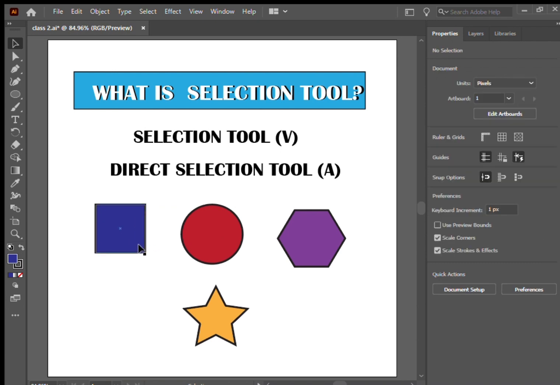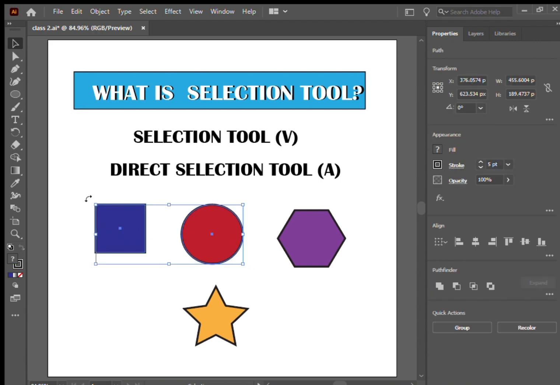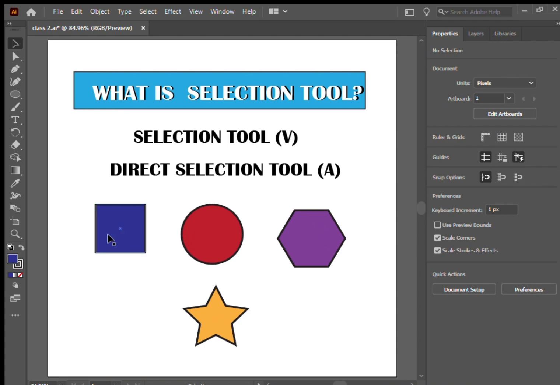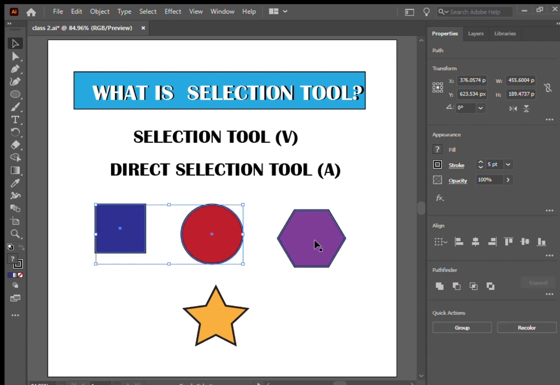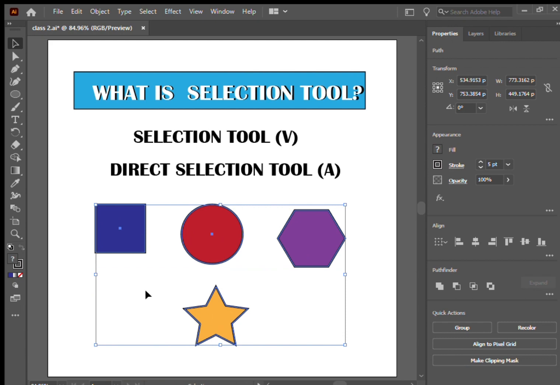If you want to select more than one element at a time, then you have to click the left button of the mouse and then drag the selection tool onto the objects. See, the objects are now selected. There is another way to select more objects at a time. For that, you have to select an element, then press the Shift button and select other objects together. I hope you guys understood.